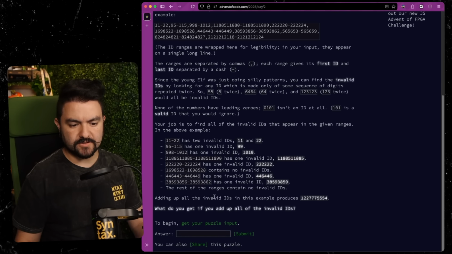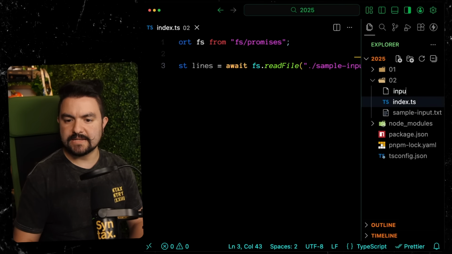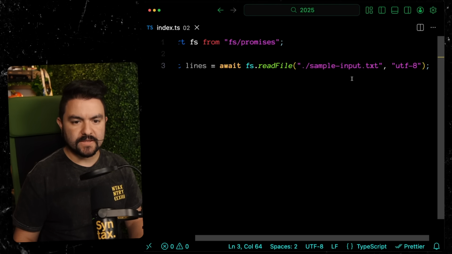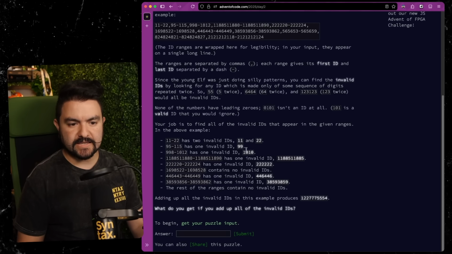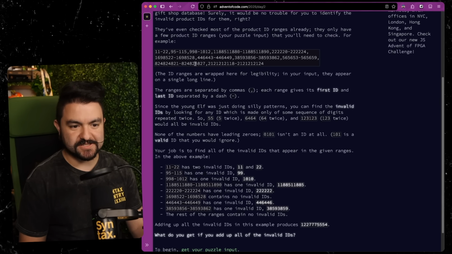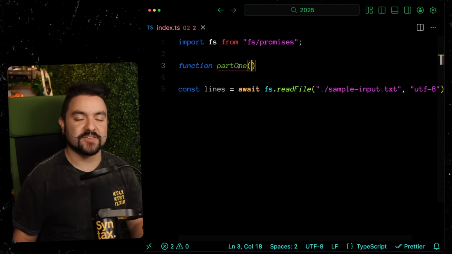Great. And then we'll also load in our main input. So we'll grab this, create a new file, input.txt, throw it in there, good to go. Okay, so now we need a function for part 1. This is going to take in our ranges. So each of these is a comma-separated list of a range of values, a start value, and an end value.